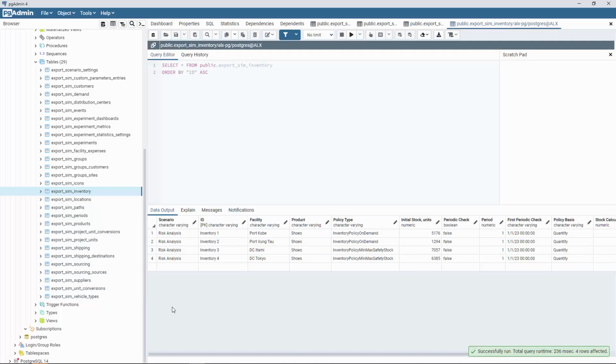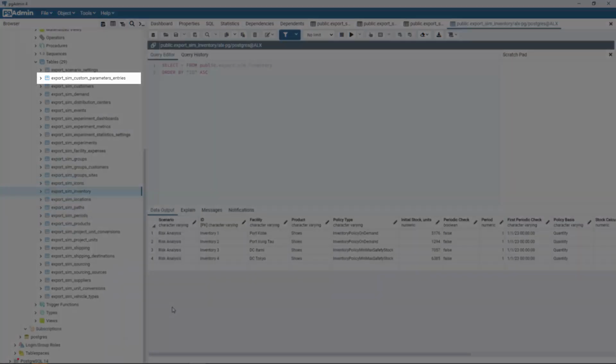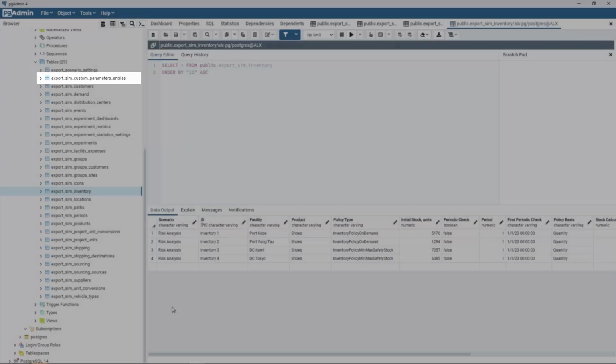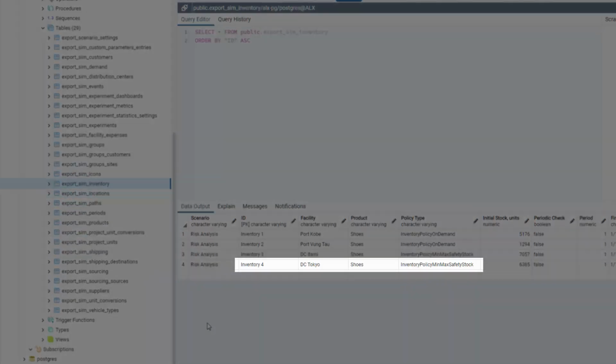However, the policy parameters are not here. They are stored in the custom_parameters_entries table. How do we find them there? We will use the ID of the required policy. Let's take, for example, the min-max policy for the DC Tokyo facility.